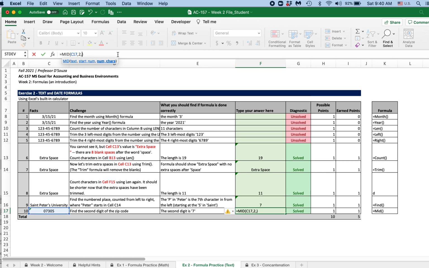A quick note on the third argument. We can choose to go to the second value in the string. We could also, let's say I wanted to pull out the second, third, and fourth values. So that's 3 digits. I'm going to put the number 3 here because I want to pull out 3 characters, and I'll get 730. If I wanted to pull out 4 characters, I'll get 7305. So what I'm asking you to do is simply pull out that second digit, and only the second digit. This formula is like a virtual scalpel to the text string.